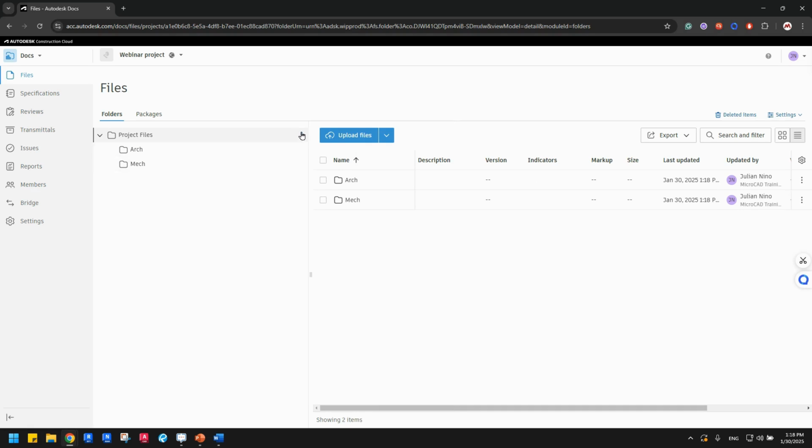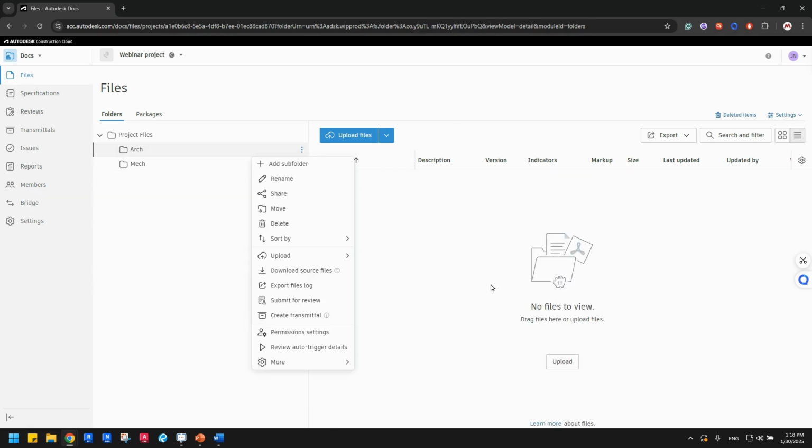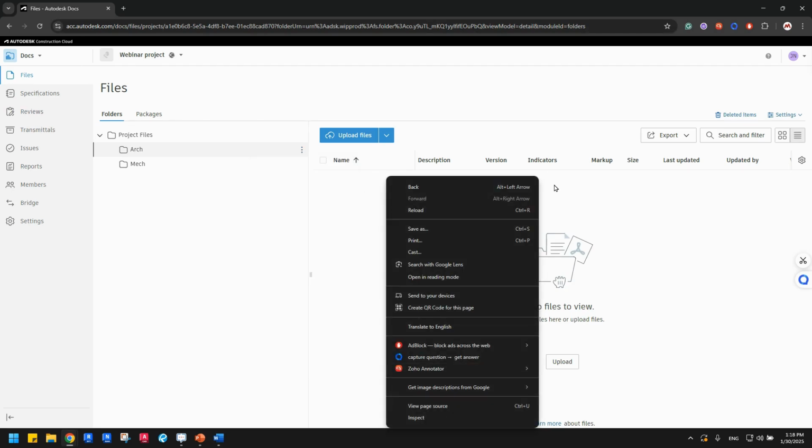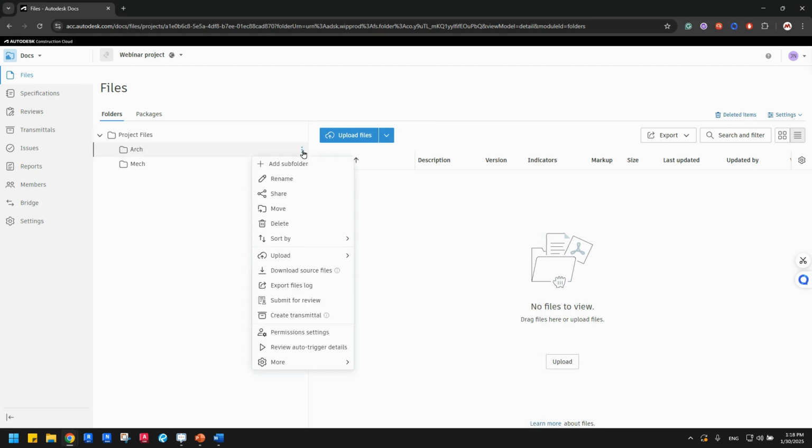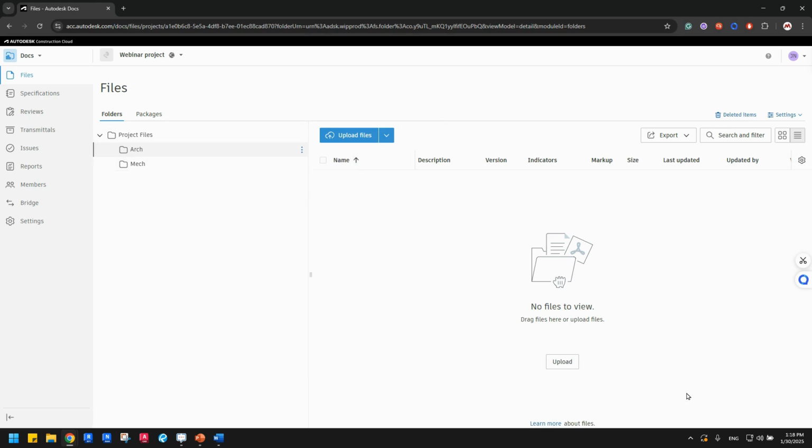Those three dots are going to be key because remember, we are working on a web browser, right? If you right click, what it's going to give you is the options of the web browser. You need to look for those three dots to have quick access.